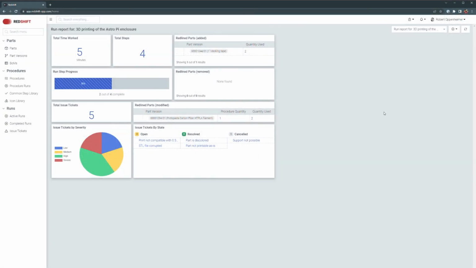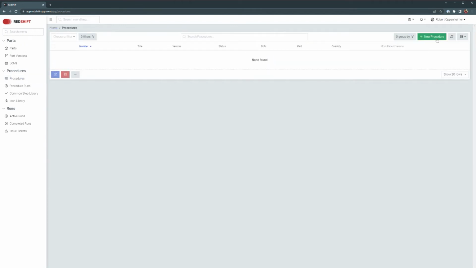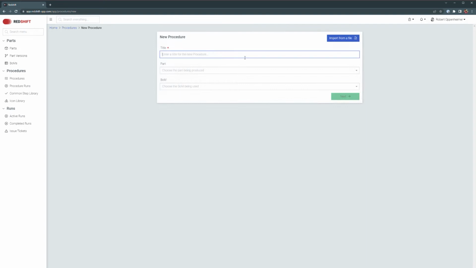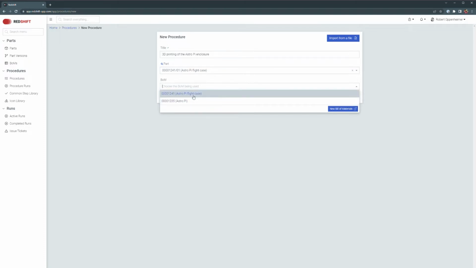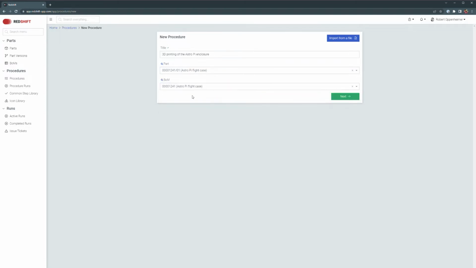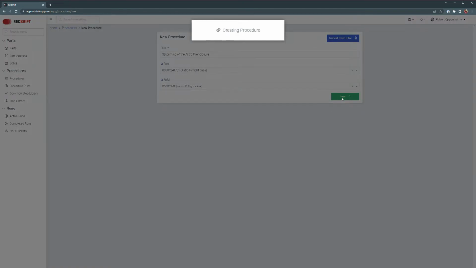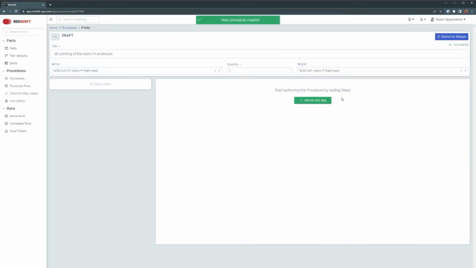After logging in, click on the Procedures app in the left menu, then select New Procedure. We'll start by giving the new procedure a title, and then we'll select the part being produced, as well as the bill of materials being consumed as a result of running the procedure. We're now presented with the Author view, which shows the basic details of the procedure, including its status. Let's add some content by adding the first step.